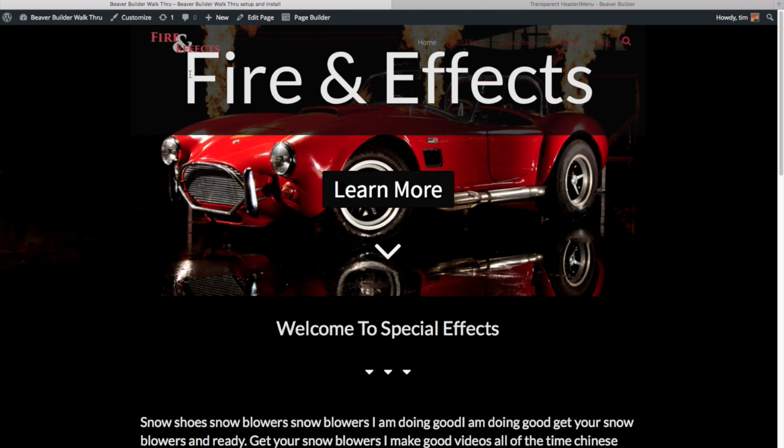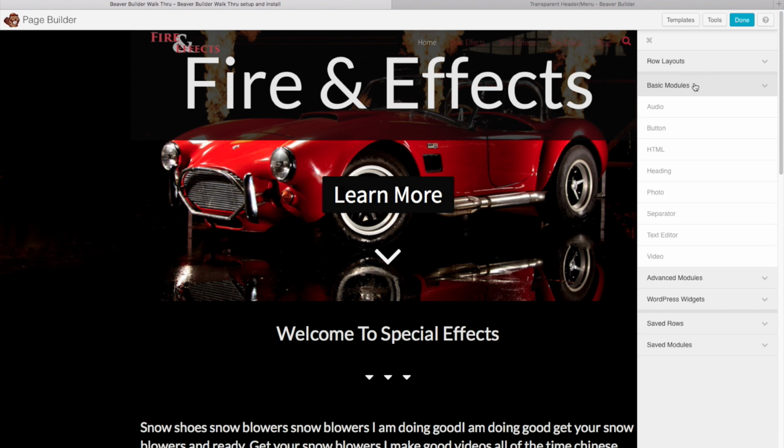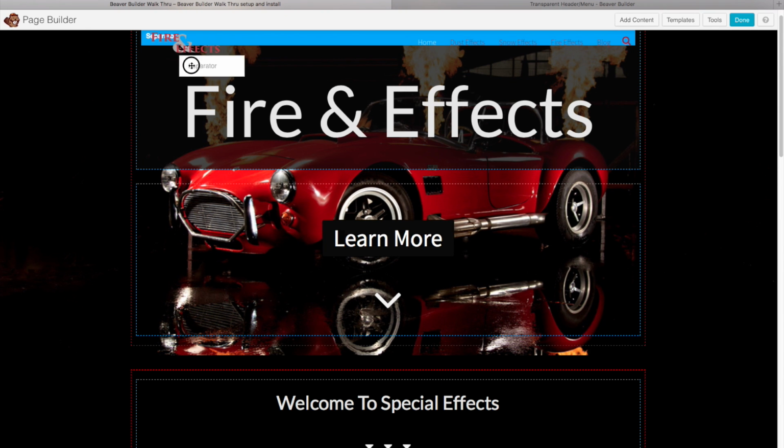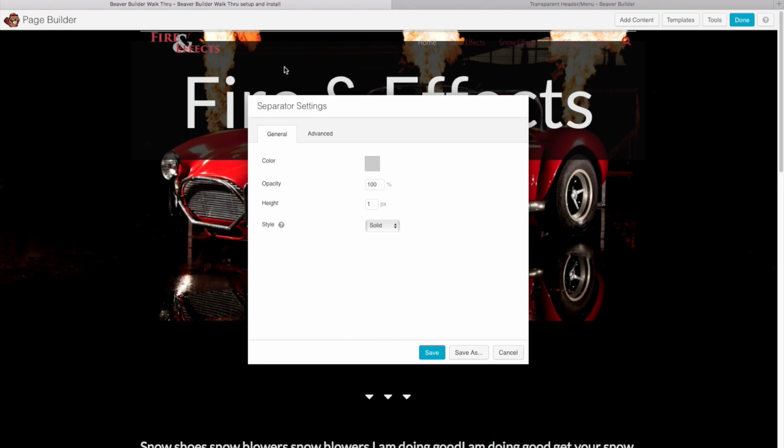That's pretty good. But to make this work well and make it look good, let's add some extra space above this fire and effects sign here. To do that, we're going to click on the page builder. And then above this fire and effects section here, we're just going to add one of the basic modules. We're going to add a separator. And then you want to make sure that the separator is up here in that space above our fire and effects title. There we go, just like that.